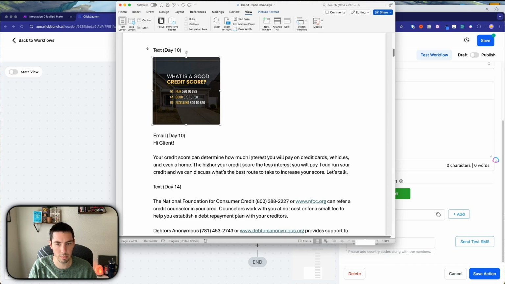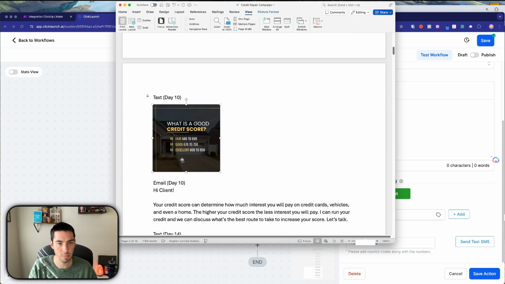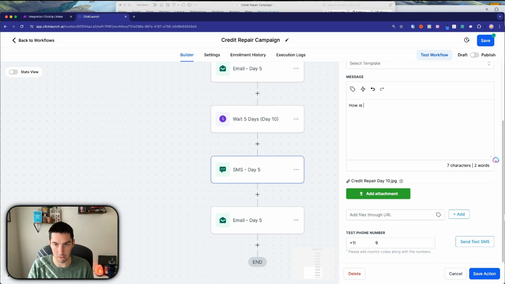Credit score can determine how much interest you pay in credit card, vehicle, home. What is a good credit score? Maybe we'll just say, what is a good credit score? How is your credit score? We'll just say that. Or let's do this. Now, because then they might want to reply, let's not say that. Let's say, do you know if you have a good or bad credit score? And then it'll also have that. Then I'll have that attachment there.